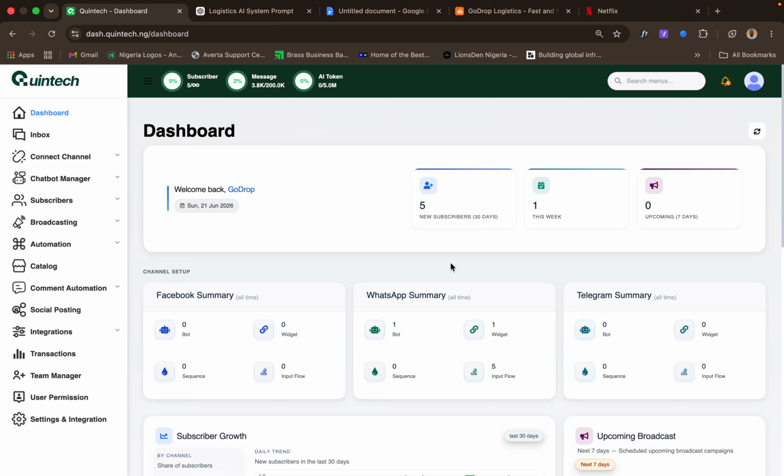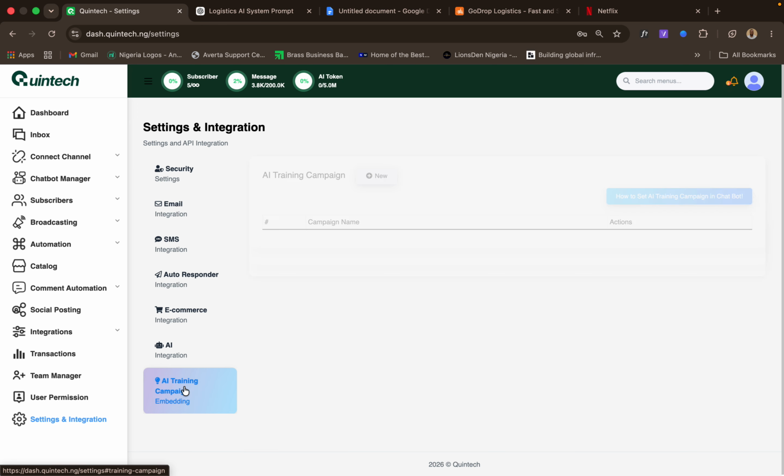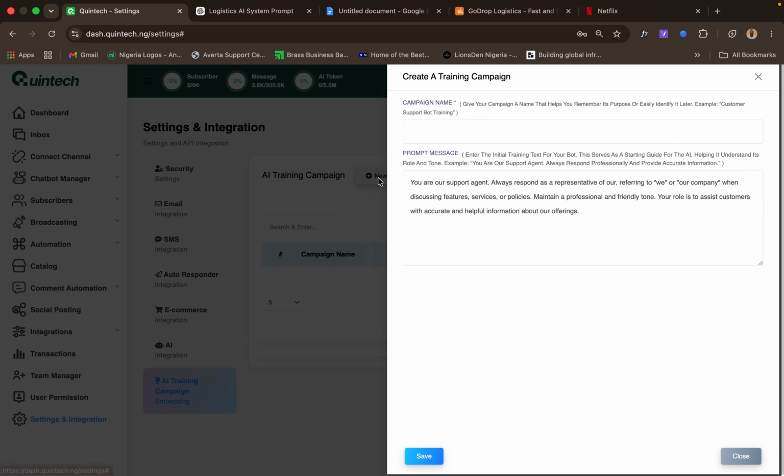Now, to get started, we are going to have to go to settings. So click on settings and integration, and then we are going to navigate to AI training. So click on AI training. Now we have to create a new AI training. So in this case, we are going to click on new AI training.